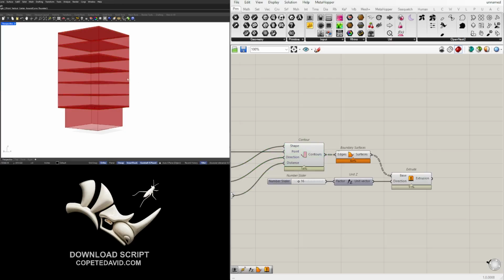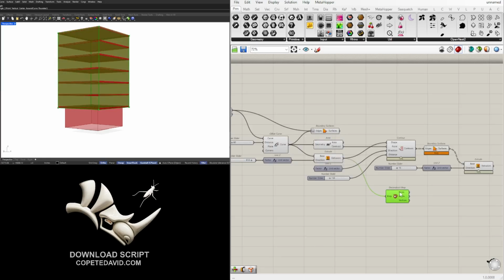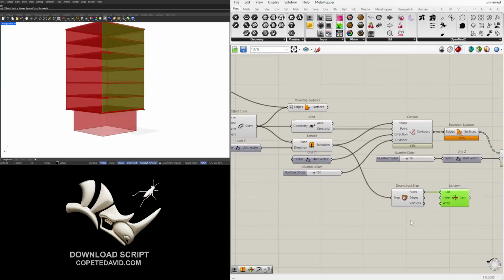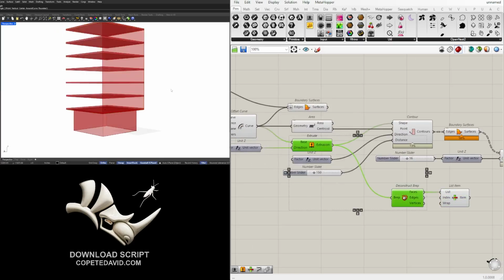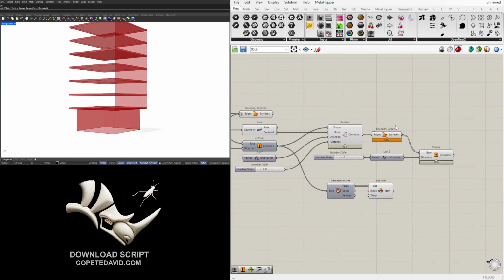Next, what we'll do is pick one of the surfaces. So let's go back to the extrusion, this one, and let's use deconstruct brep to be able to pick one of the faces. So we'll plug in that extrusion into deconstruct brep and use list item to pick one of the faces. And now we can hide both of these, as well as this set of surfaces here.